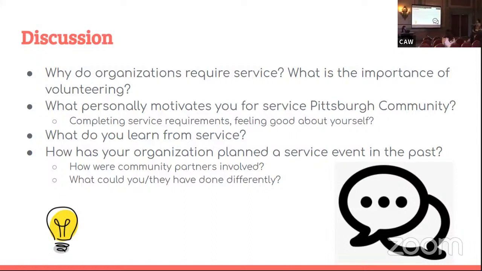Anybody else want to answer? Yeah, I think what you said is really important. Being on campus, we kind of live in this bubble where it's Oakland and then nothing outside of that. So I think serving outside of the community really allows us to see what's happening outside of Oakland, really engage with the neighborhoods around us, and just be aware of Pittsburgh as a whole and not just on campus is really important.